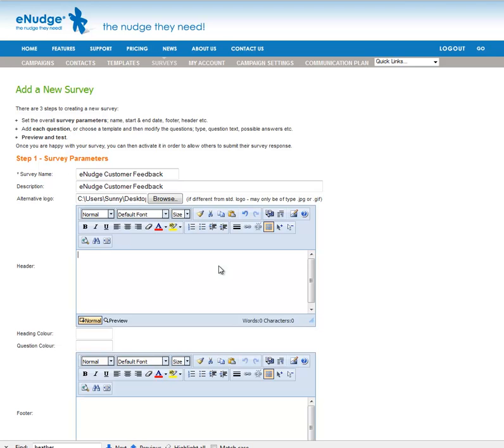of your survey. The description is used for your internal purposes, and then the header, footer and thank you text allows you to enter custom messages in each of these parts of your survey. These parts will be viewed by the person completing the survey. You can add text, images, hyperlinks into these sections, just as you can for an eNudge email.